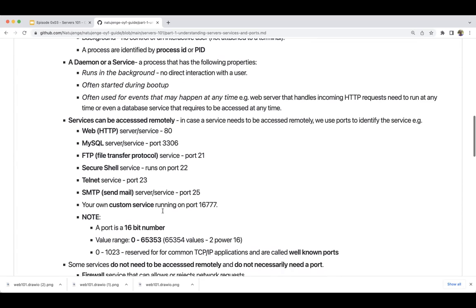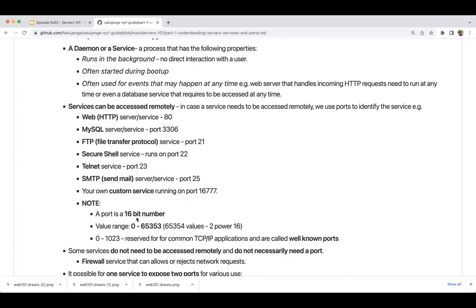So a port can be any number that is a 16-bit number. For those of you who were with me in the previous sessions where we learned about the basics of how computers work and digital communication, you know that a 16-bit number can have a possible permutation of 65,536 values, starting with 0 to the maximum being 65,535. So you can use any number. You cannot use 70,000 as a port number because it won't work.